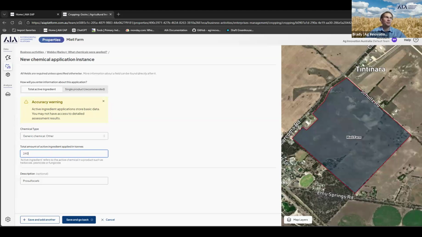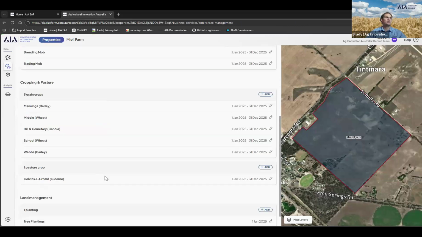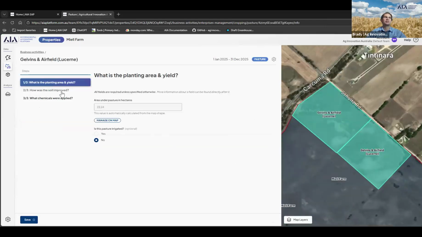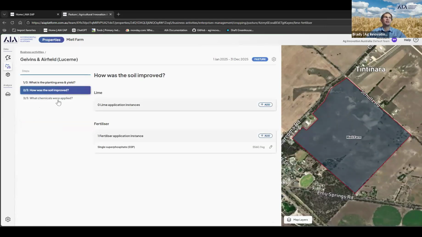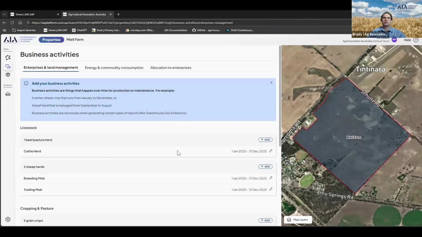Please don't write in 240 because you would have massive emissions from your chemical use. That's a little something to watch out for as well. Pasture works pretty much the same as cropping, that it's just a case of putting in your fertilizer and chemical use. And that's just a way to make sure that, if you got some improved pasture such as clover and you're spreading urea on it, those emissions are accounted for.